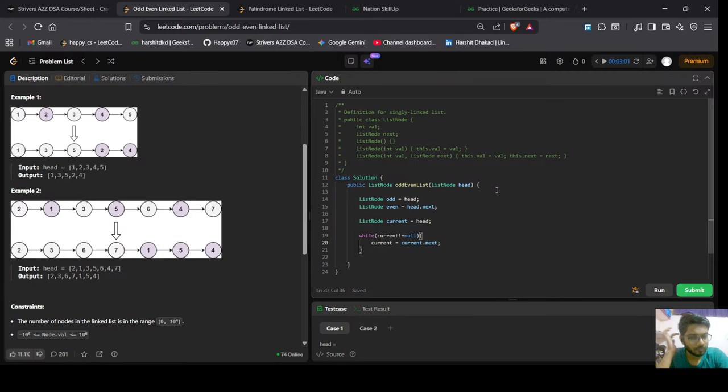So we have created a head now with this. Let's carry a counter as well. So what we will do, we will try to do: whenever we encounter an odd node, we will add it to the odd list. And whenever we encounter an even node, we will add it to the even list. And at the end, we will add the even list at the end of the odd list.